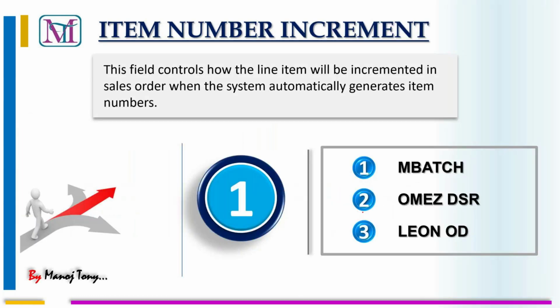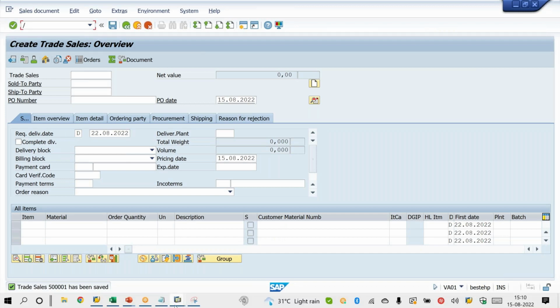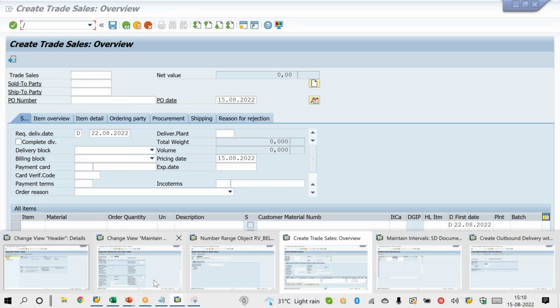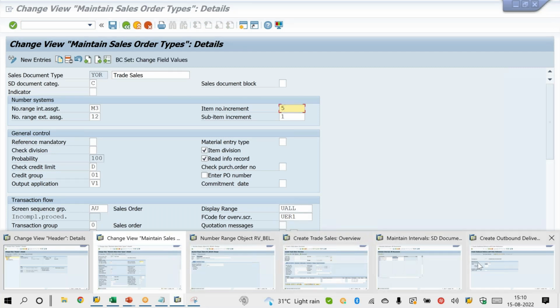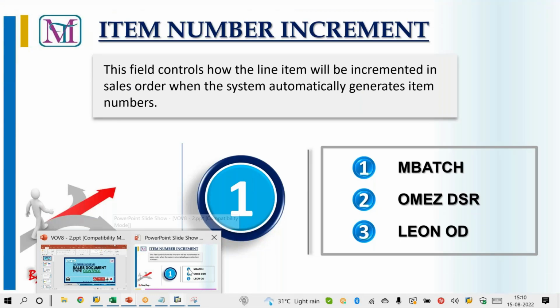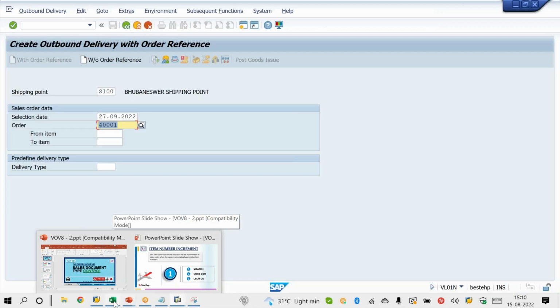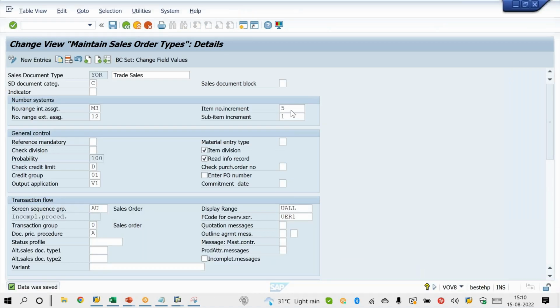The next item is item number increment. Go to VOV8. Suppose here I have maintained item number increment as 5. Then when you create a sales order, item number increment controls how the item number will be incremented in the sales order. As per the PPT, I will maintain 1. Save it.